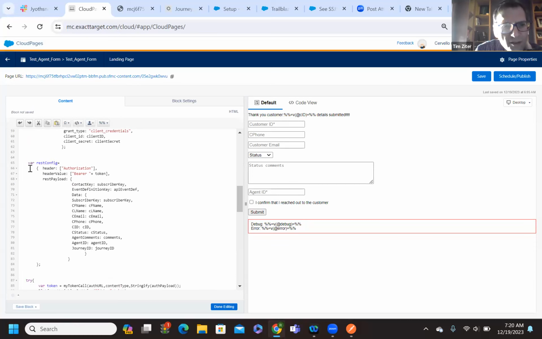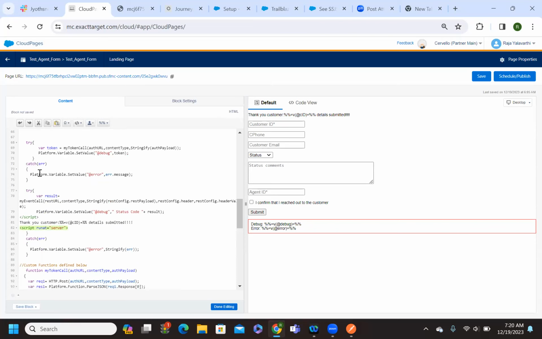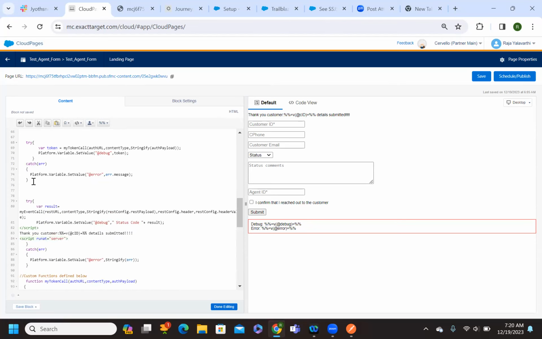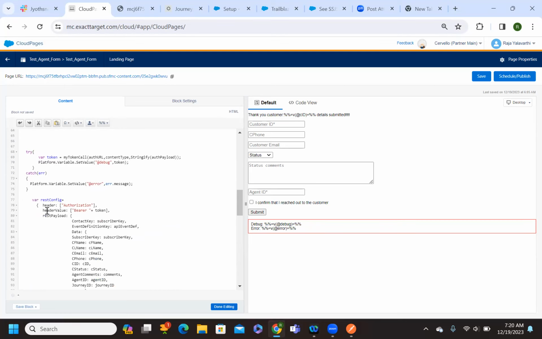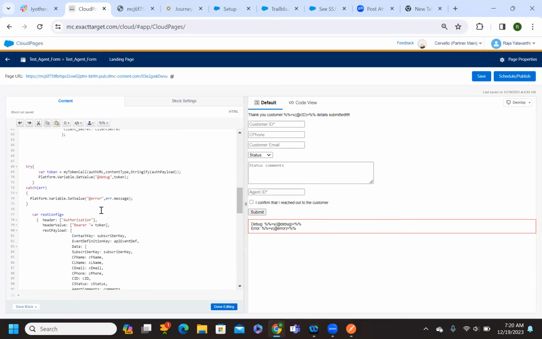Scroll down one second. I think this is the issue. Let me do this: Control X, catch error, and then let me do it here. I think after initially populating this token value, it should work fine now. Because here I am calling it to get the token value, right, Tim? And then this token I should be passing here. If I put this above here, the token is basically empty, right?